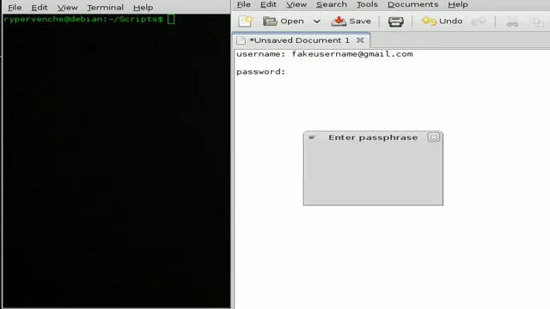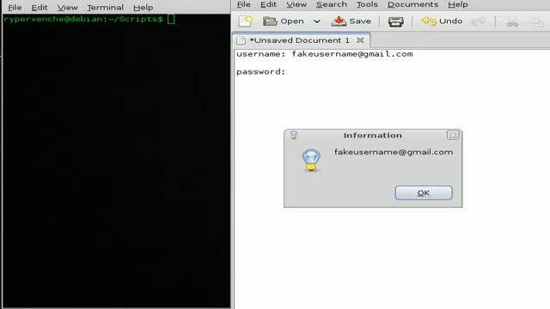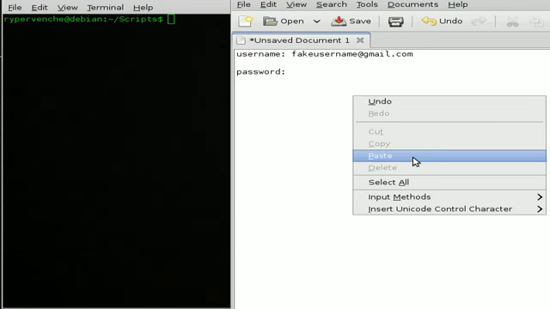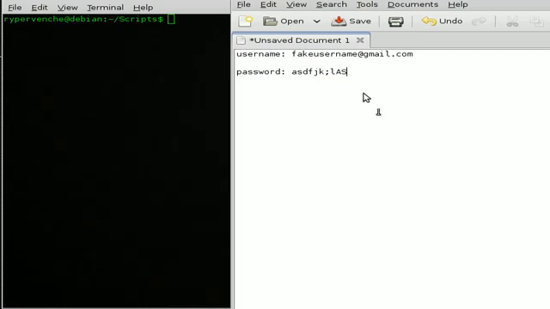We'll use Gmail. It asks me for my passphrase for my GNU PG encrypted password file that we made in the previous video, which was test. It's going to show me the username that I have for it, and if I go ahead and paste, I've got my password right there. Now if I try it again, it's no longer there. There's nothing in there. I can hit Control V, there's nothing there.